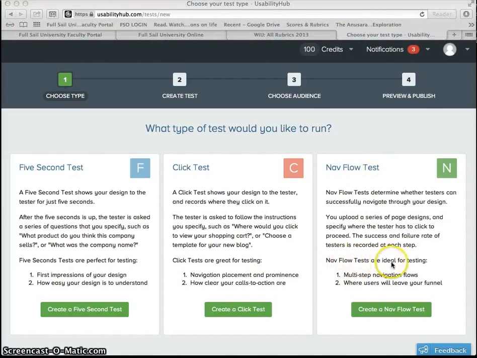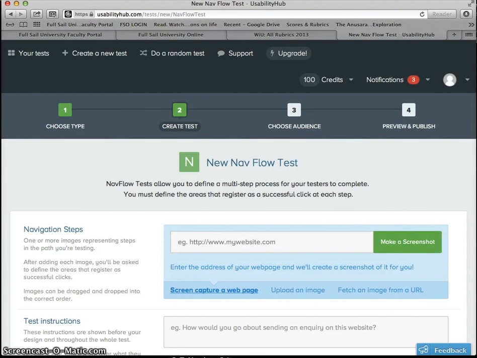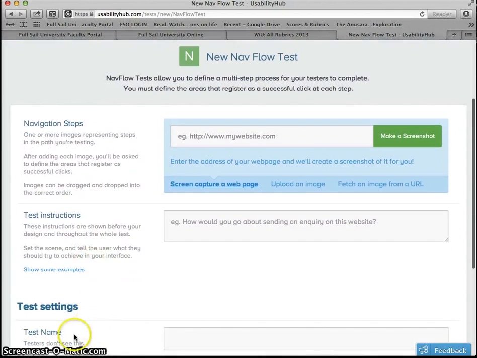Nav Flow tests are ideal for testing multi-step navigational flows, which is what you will be creating with all of your B assignments. So you will have to upload multiple wires for each test and then create a flow between them. So think of your navigational flow before you begin to upload your files, and think of where you want the user to end up. Like, what is the goal of your test?